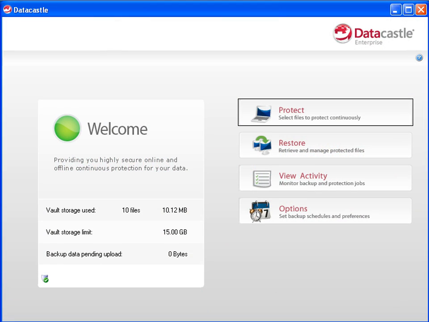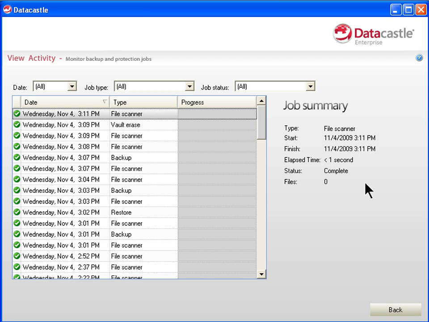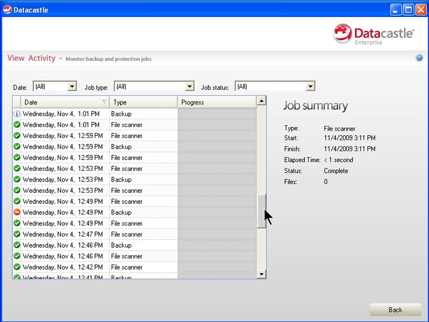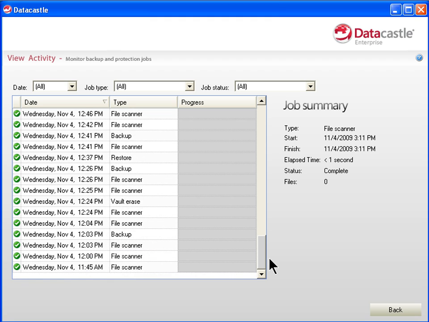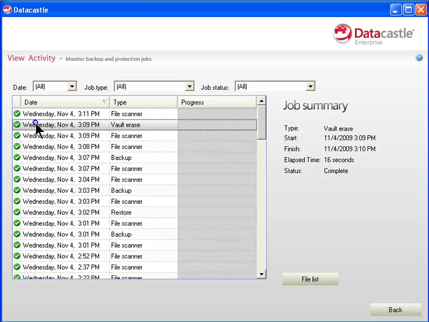In order to monitor the status of the various Datacastle jobs or tasks, you click the View Activity button. On this screen you see a chronological listing of all the jobs that Datacastle has performed. To see details for a particular job, just click anywhere on the entry for that job.